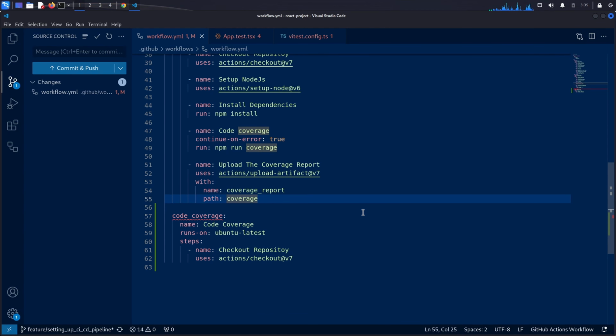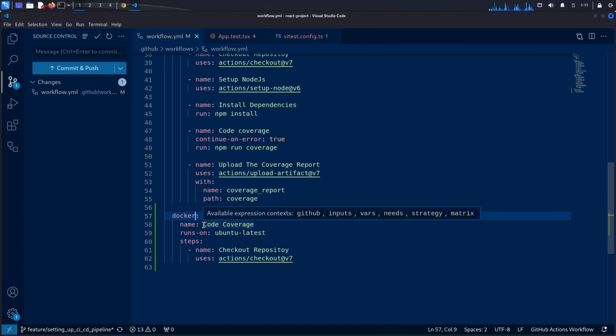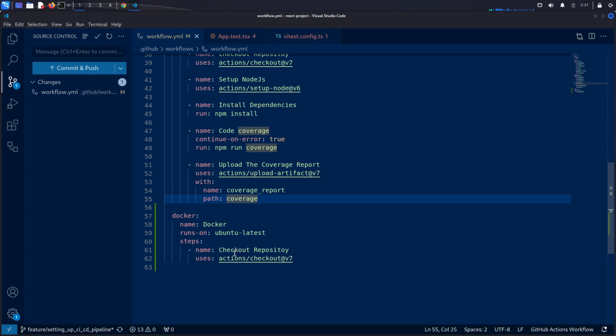So first of all, we will change the name of the job to Docker. So we will set the name keyword to Docker. We will keep the first step because we need to check out the repository when building the Docker image. We will focus now on login to Docker Hub. So we will add a new step to set up the login process when we want to log into a container registry like Docker Hub.